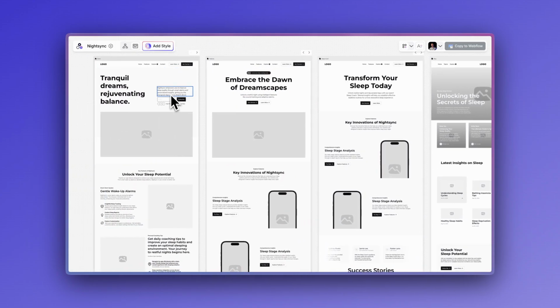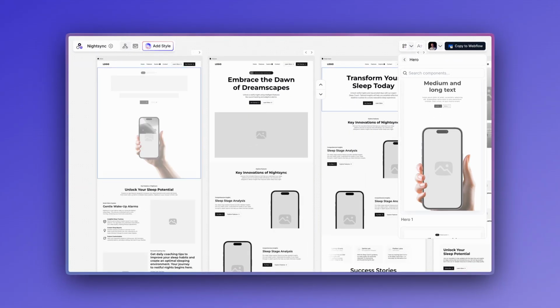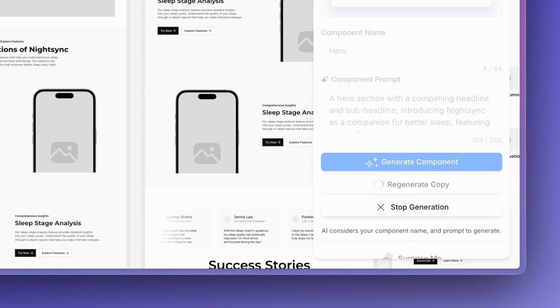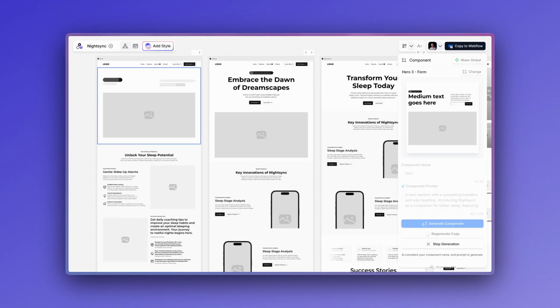To update the layout, click on a section and hit the change button to browse components directly from our library. Want something fresh and unexpected? Hit the surprise me button. AI will swap a new section automatically for you.